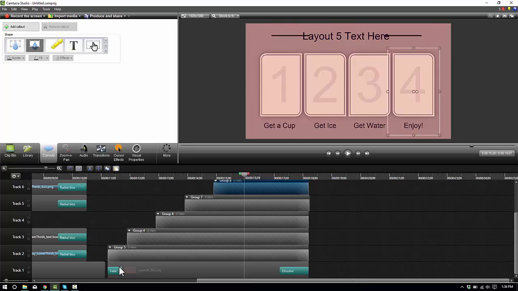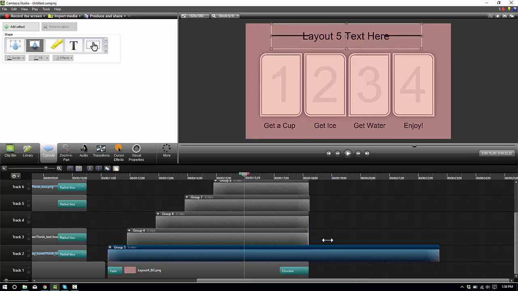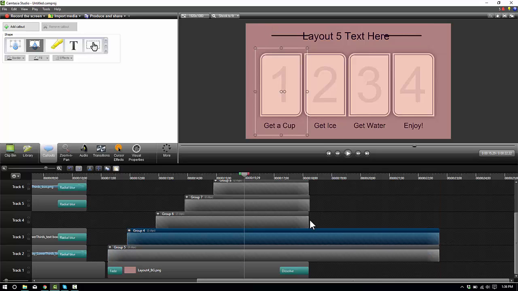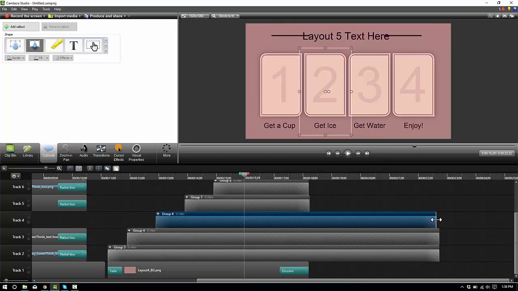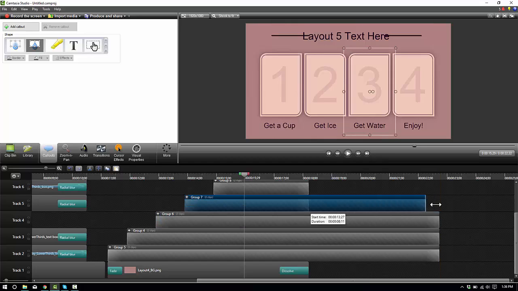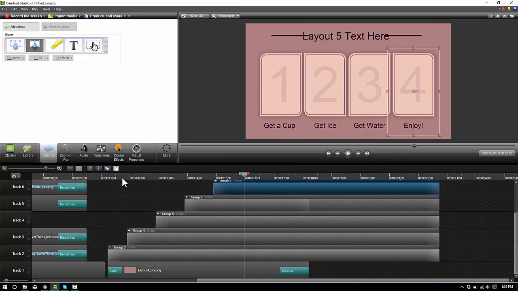Let's say that our character kept talking about how to get the water. So we could lengthen these out to whatever they need to be to match what he talks about. Let's see how that looks.